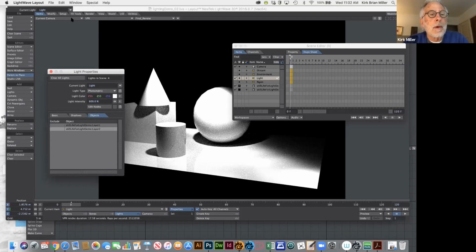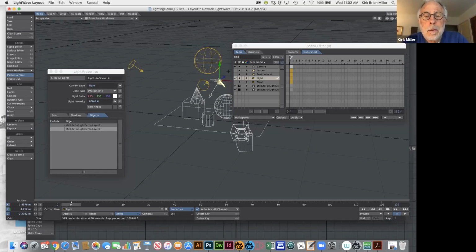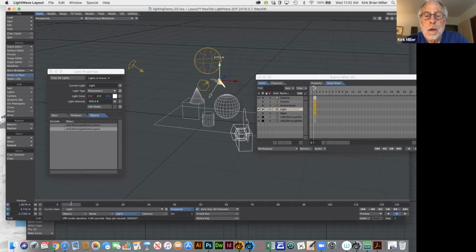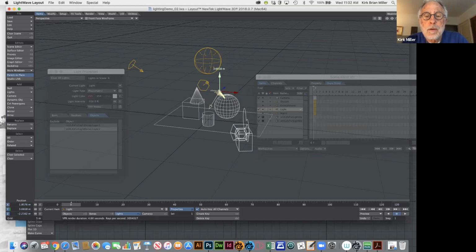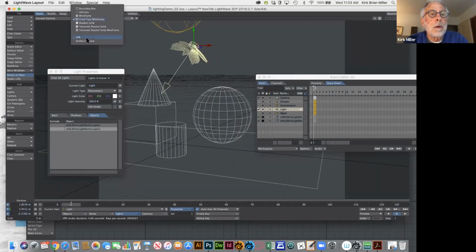So let me go from camera view back to perspective view and turn off VPR. And let's move this down. Oh, maybe because I changed the intensity of it. So I'm going to move this down a little bit. And I'm going to change this back to 300% and try that. And let's go back to camera view. Let's go back to VPR.